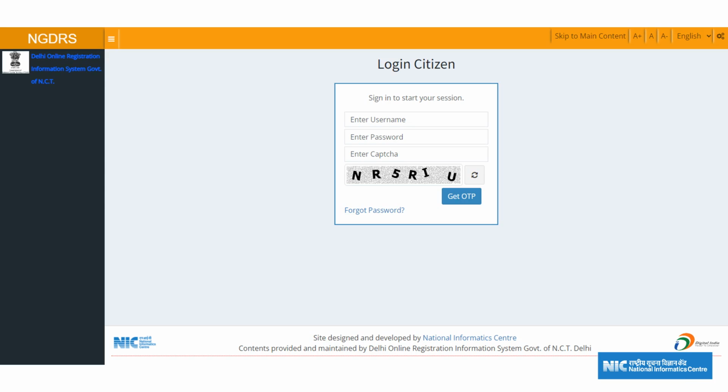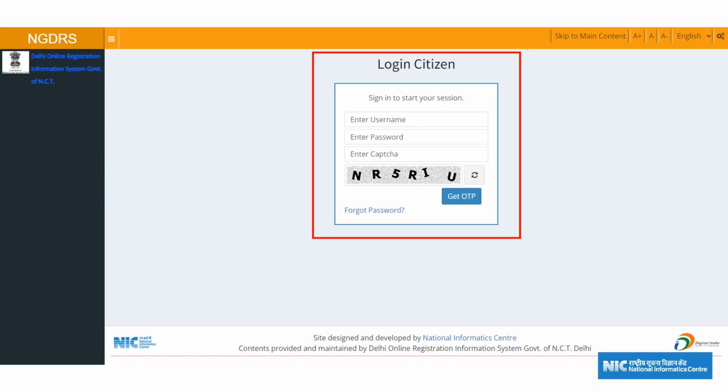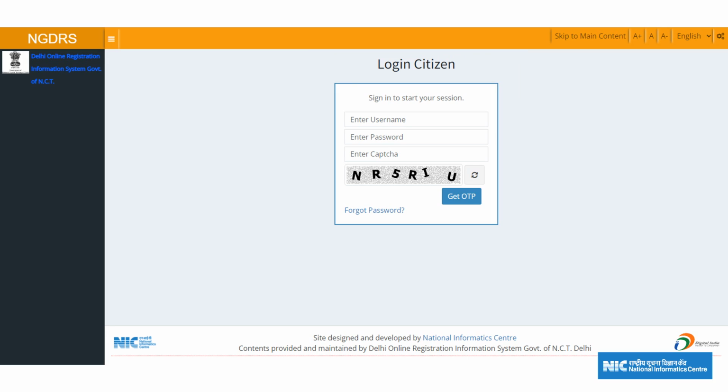As the login interface appears, input your assigned username, password, and the CAPTCHA code into their respective fields. To continue, click on the Get OTP button, triggering the generation of a one-time password that will be sent to your registered mobile number. Retrieve the OTP and enter it into the provided space. Lastly, confirm your login by clicking the Login button.